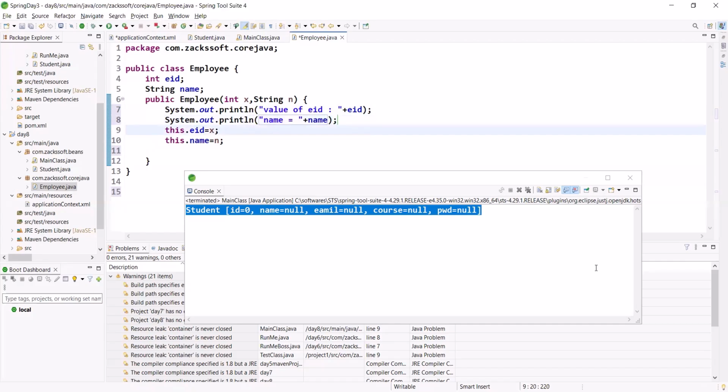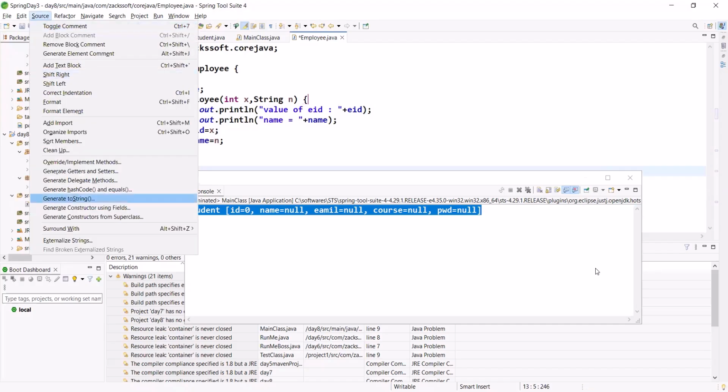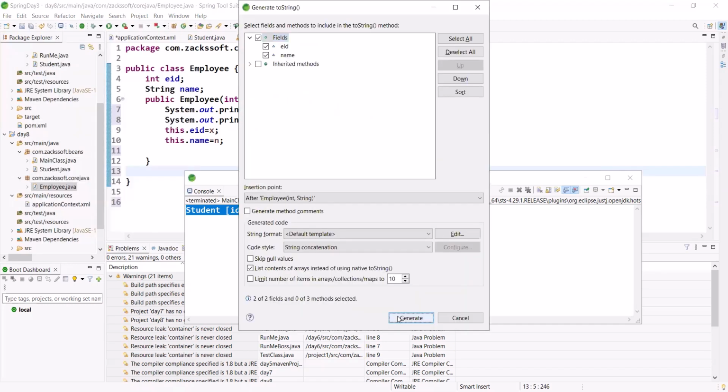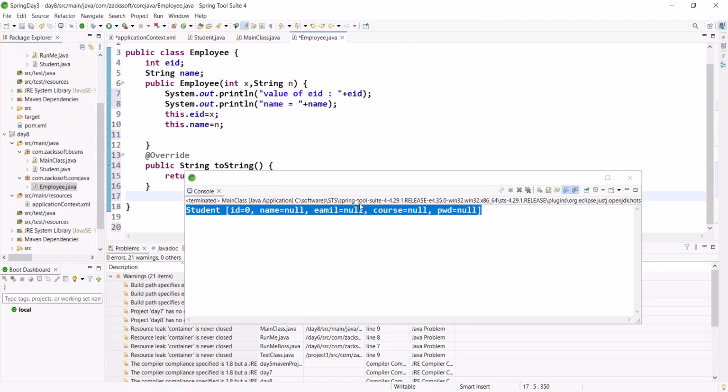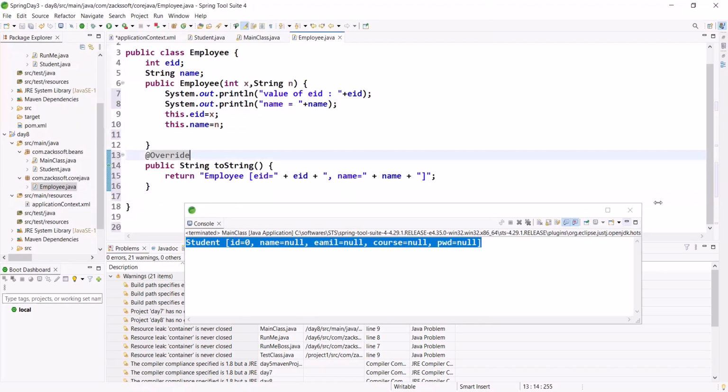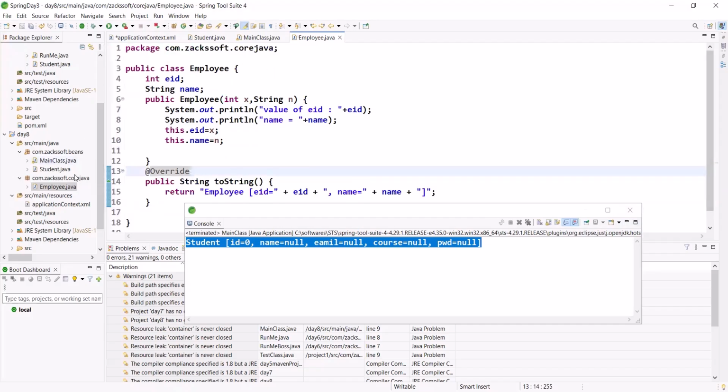And let me write one toString method. You know the purpose of the toString method, right? Representing the object as a string. Let me check. Control S.